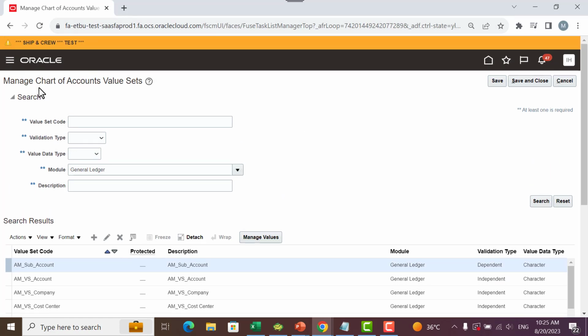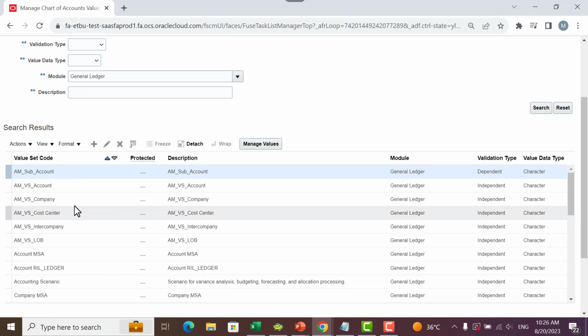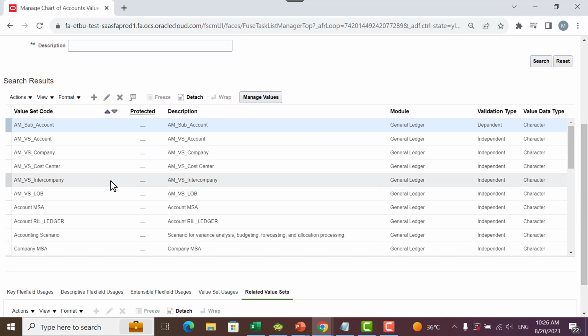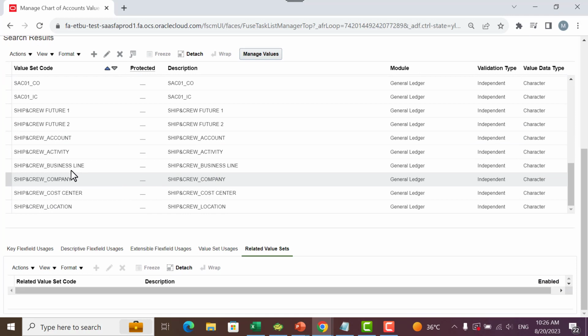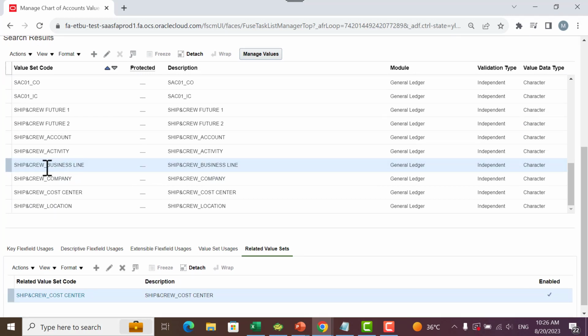Again, you have to navigate to manage chart of account value set, select module, select your value set. For example, I will make relationship between business line and cost center. So once I select business line, I click on related value set and click add and select my cost center. I can delete.